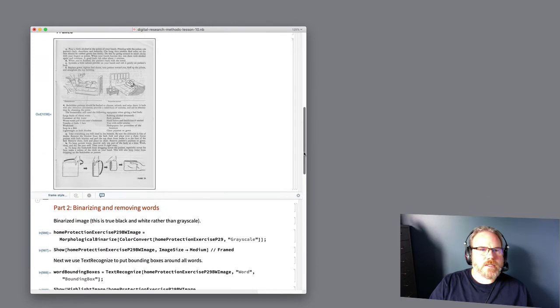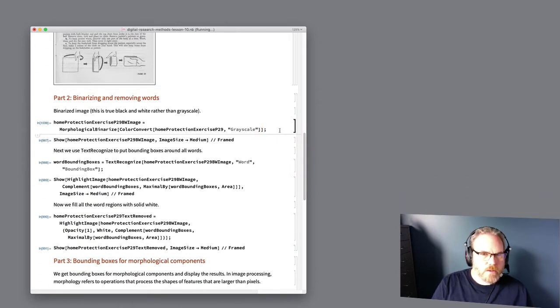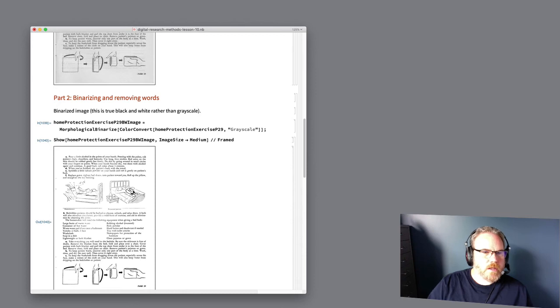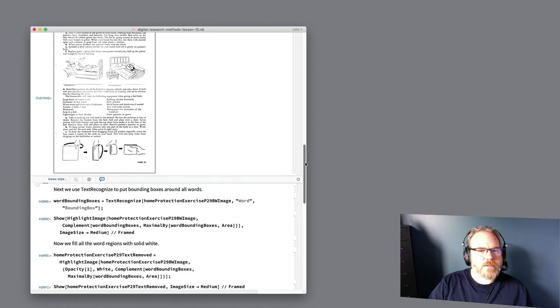The next step is first of all to turn this from grayscale into black and white. That's called binarizing. And then we want to find all of the words on the page and remove those words automatically. So here's our binarized image, which looks like this. It's now black and white. And each one of these steps, removing the color, removing the grayscale, makes the page image much smaller in terms of file size.